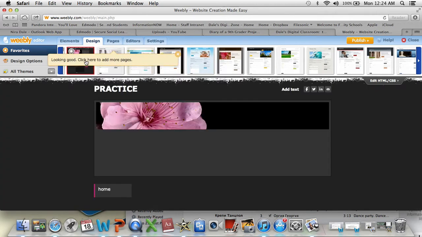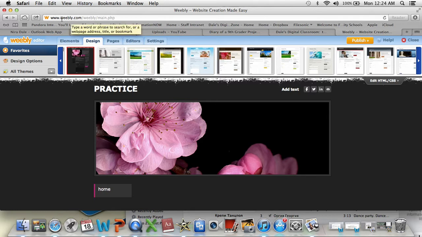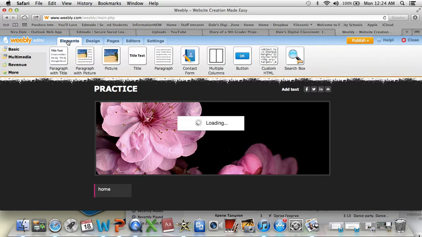Alright, so if I click on that one, that'll give me that pretty little flower. And notice I titled it Practice, but I should have titled it Jane's Folio. Jane's apostrophe S Folio. So if you have Jane's Folio, you can't put an apostrophe S in the URL. That's why I told you to name your first name Folio or your first name hyphen Folio. So once you decide on a background, then you go back to Elements.